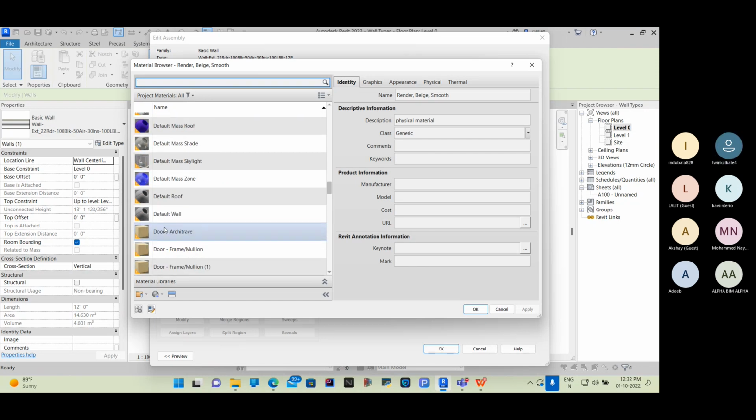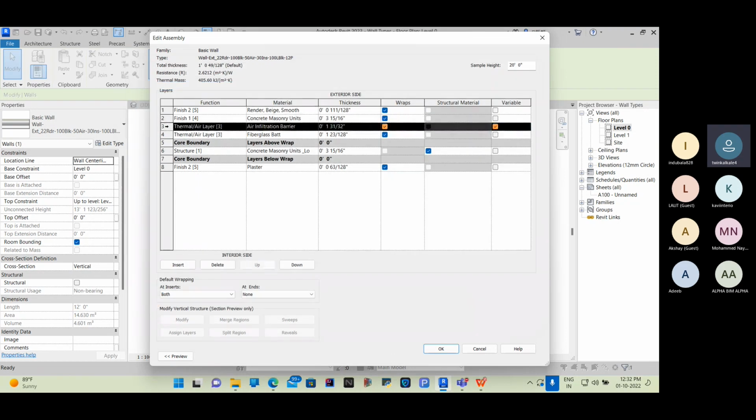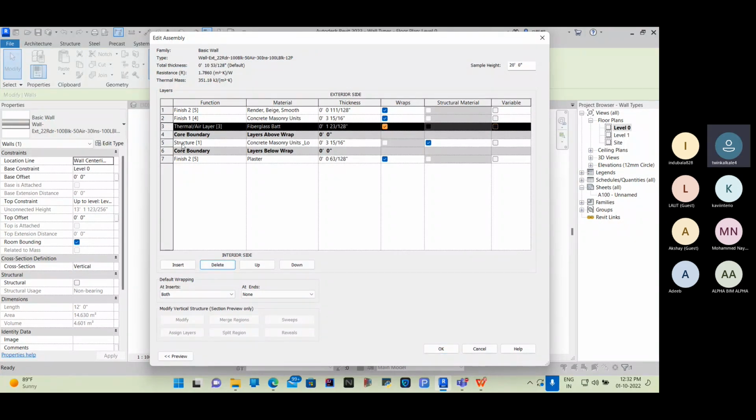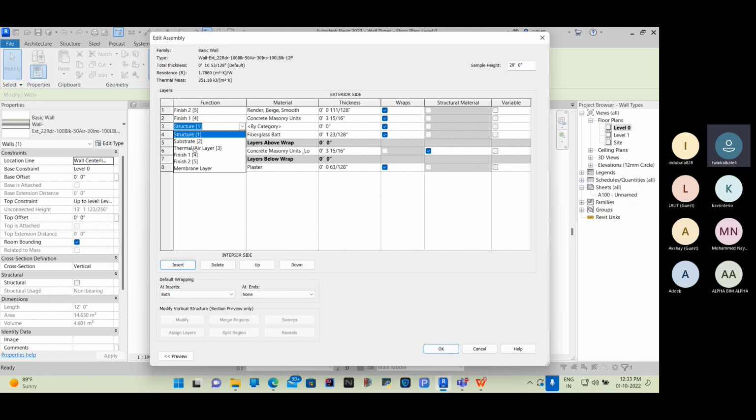That's it. So you can play with the layers. If I don't want this layer, I just select it from here and delete it. Simple. If I want one more layer, I'll just insert it. Then I'll say whether this layer should be structural, substrate, or finish layer. These are the categories for which type of layer we want: substrate, thermal layer, finish layer, membrane layer.